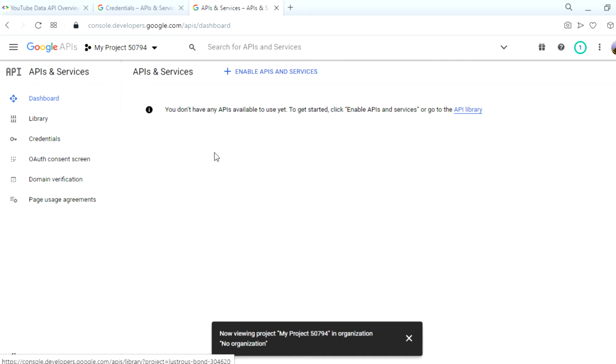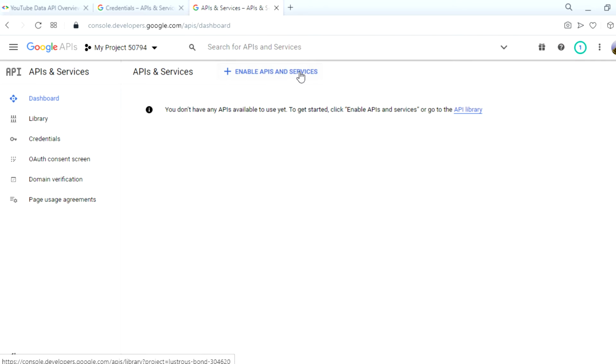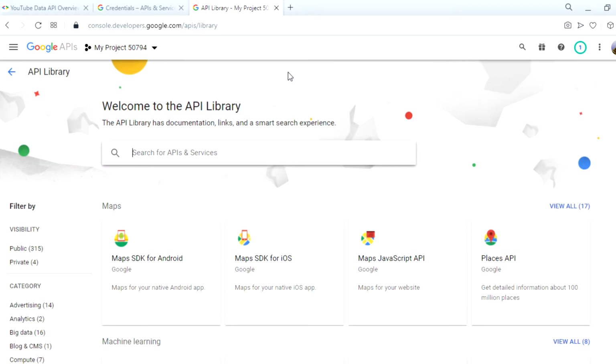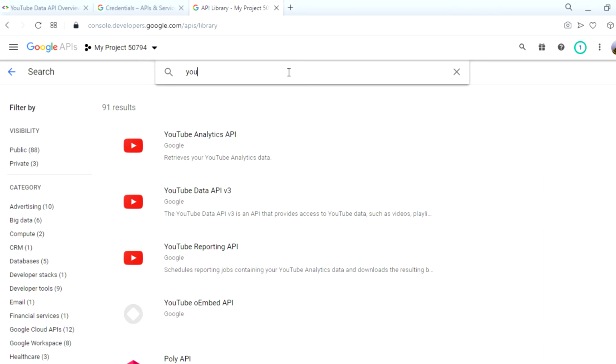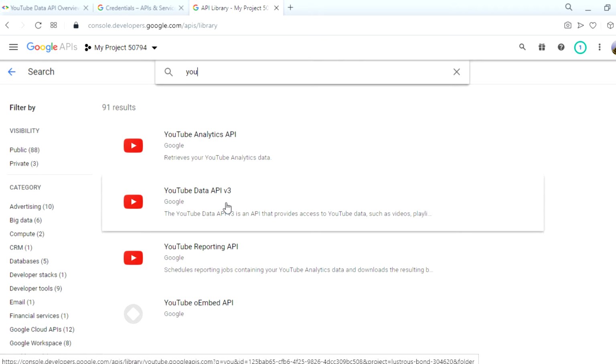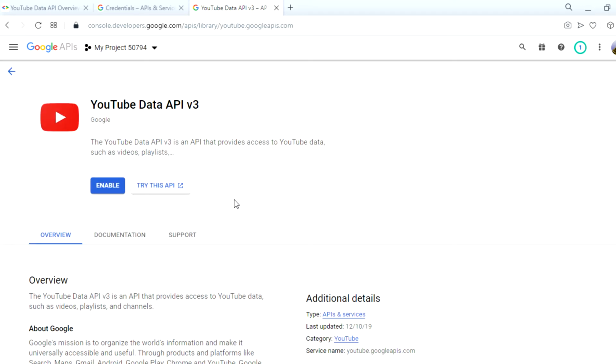I've selected it. Now I am enabling the API, enabling the API services. I click enable. I have to choose which API I want to enable, and I need the YouTube Data API. YouTube Analytics, I don't need this one. YouTube Data API, this is what we need. I click it. Great. Now I enable the YouTube Data API.